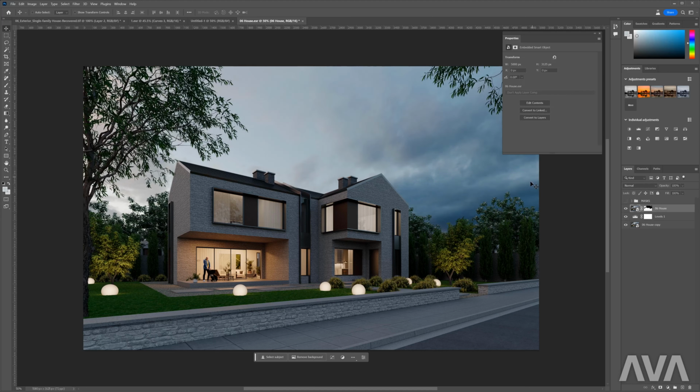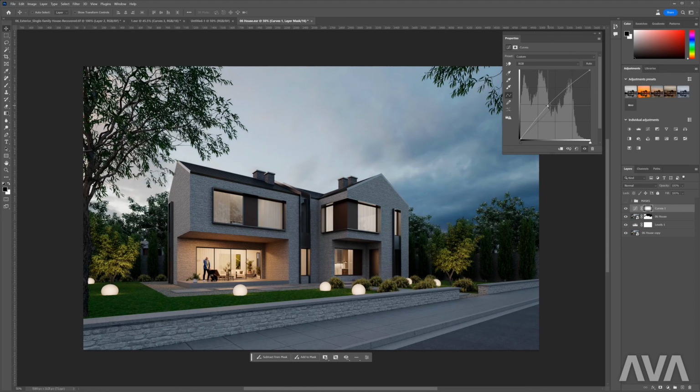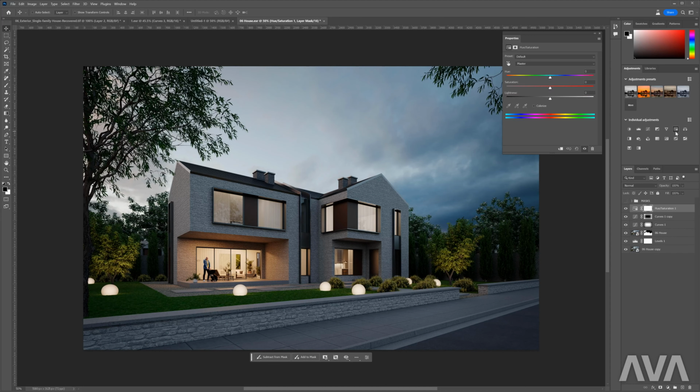I will add the vignetting effect using the same method as usual. Here is the before and after. I will add the hue and saturation adjustment layer. Switch the colors to blue and desaturate it completely.